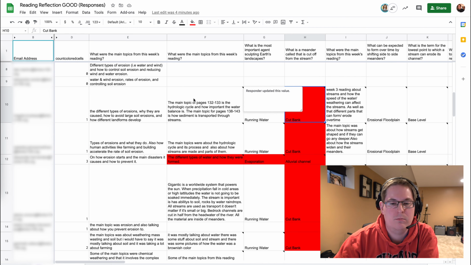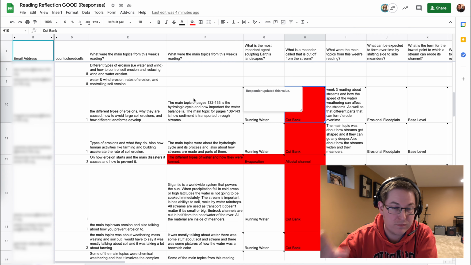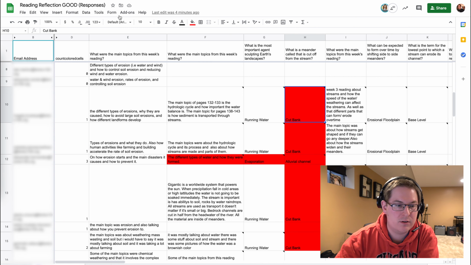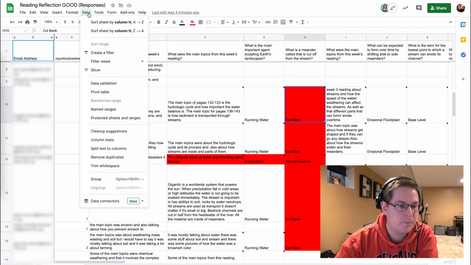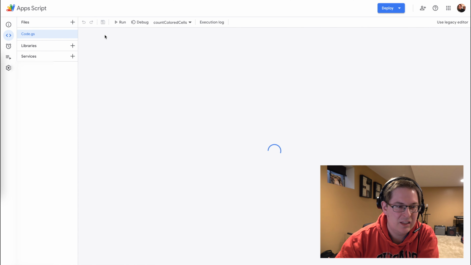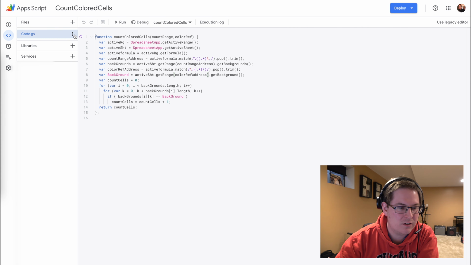I chose red. And then the magic is a custom formula that counts the number of cells in your defined range that have that specific background color. In order to do a custom formula, I don't even remember, you need to go to Tools and then Script Editor. And in the script editor, you can create a custom formula. So I have this custom formula called count colored cells.